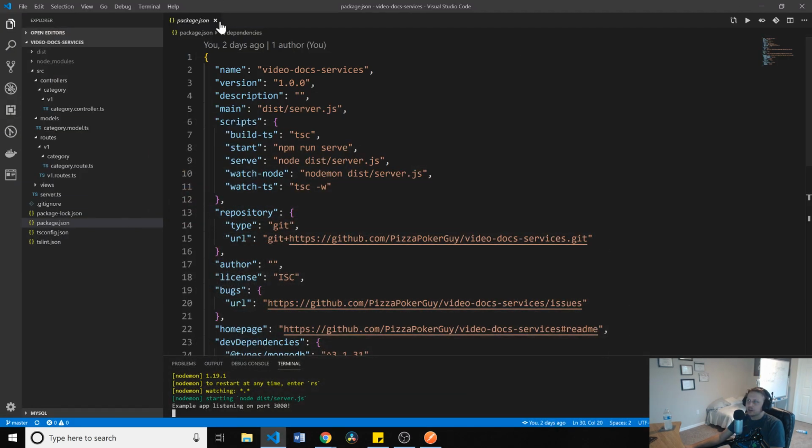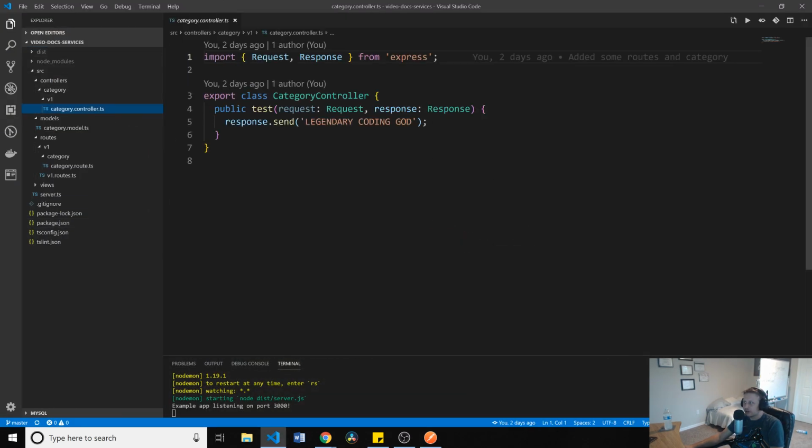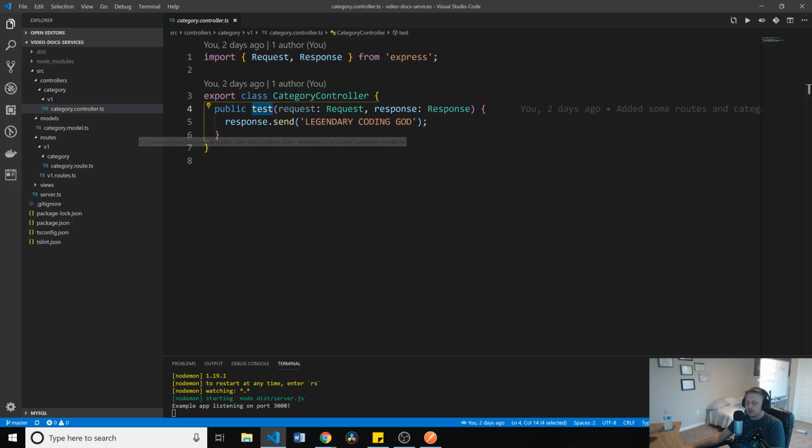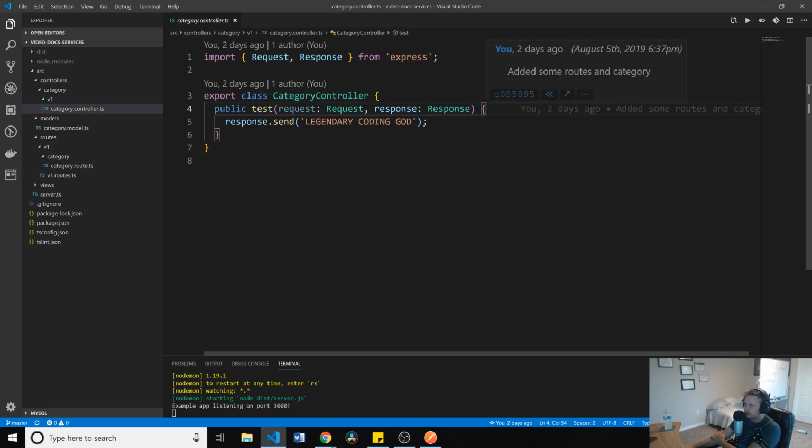Now, obviously, we don't want our category controller here to send "legendary coding god" for our test and set that up. And we have our routes, and honestly, we're supposed to have views, but I don't even know what we would have for a view so far. So what we're going to do at this point now is we're going to start connecting MongoDB.